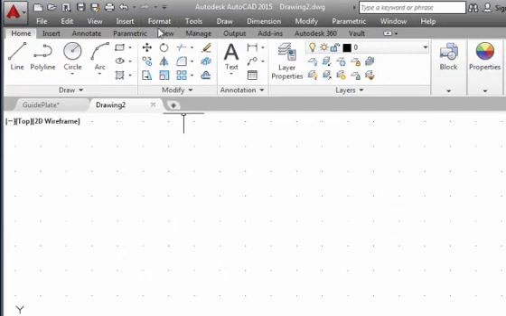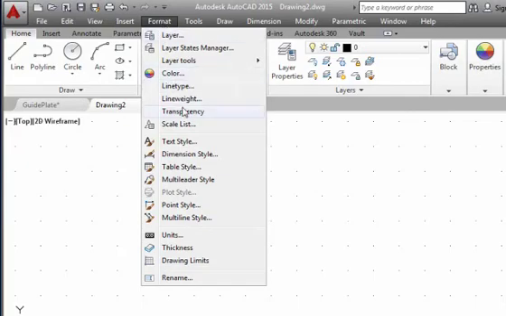The menu bar contains many pull-down menus that are organized by different categories. Similar functions are grouped into the same pull-down menu bar. We will select the Format menu bar and choose Units in the pull-down list.